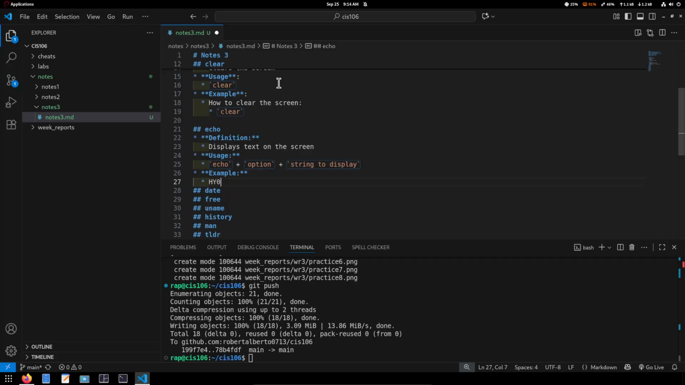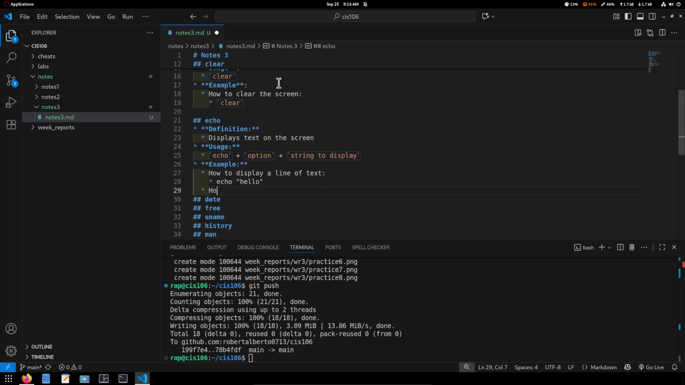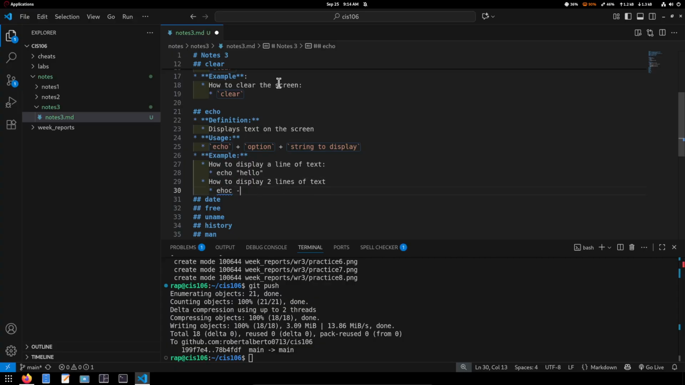An example: how to display a line of text. Echo, hello. How to display 2 lines of text. Echo, hello, \n, world.